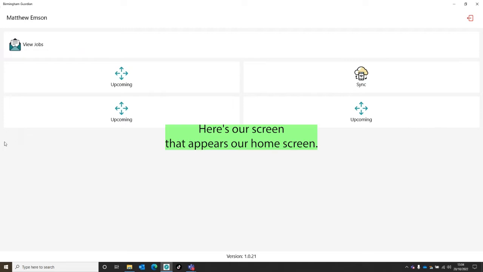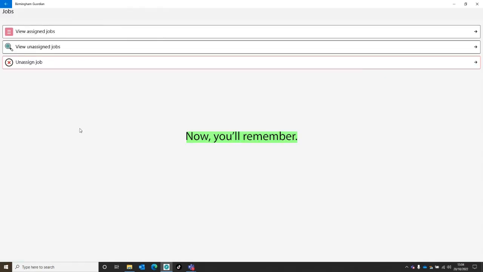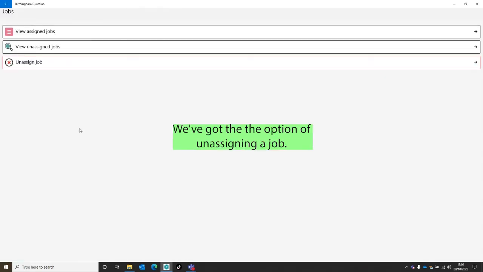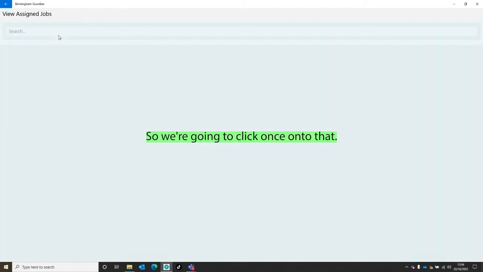Here's our home screen, and we're going to click on the option View Jobs. Now you remember that presents us with 3 options, doesn't it? We've got the option of unassigning a job. We've got the option of picking up a new job via View Unassigned Jobs, but we want to pick up one of the assigned jobs that we've got, so we're going to click once onto there.